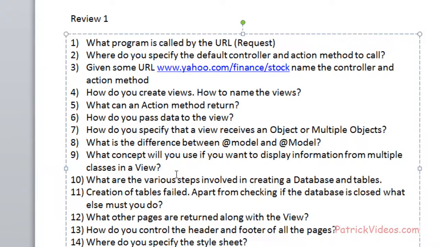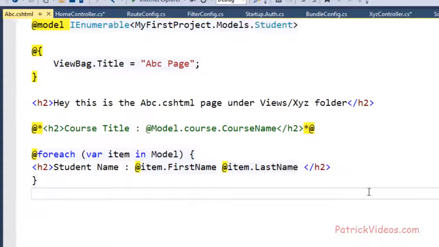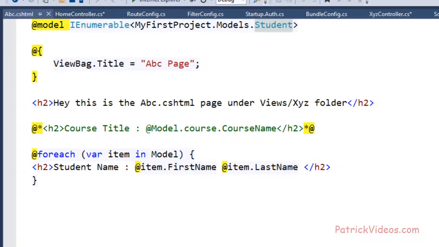What concept will you use if you want to display information from multiple classes in a view? We can even call it, how do you display information from multiple tables in a view, given the restriction that it can only display one class or a list of a particular class? We can always use the concept of view models.